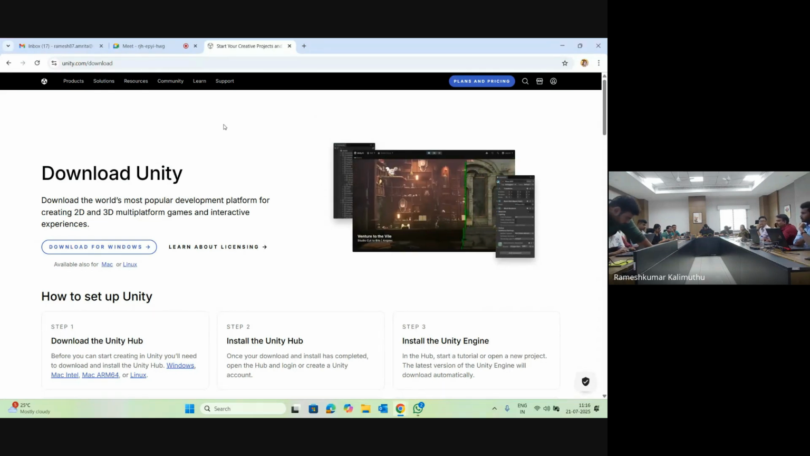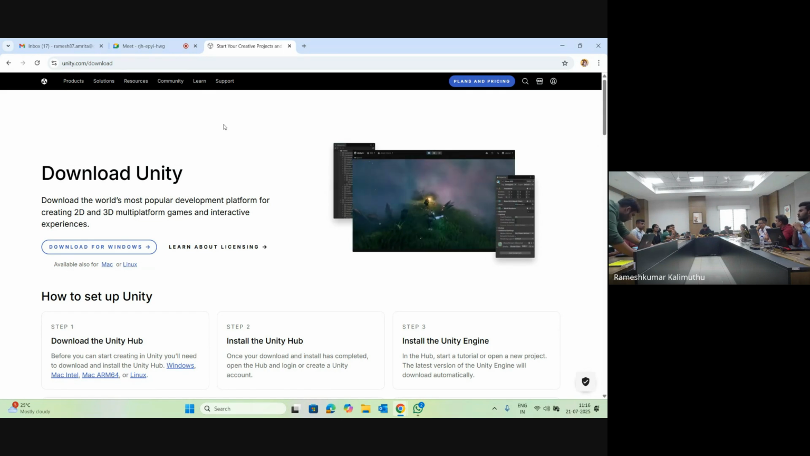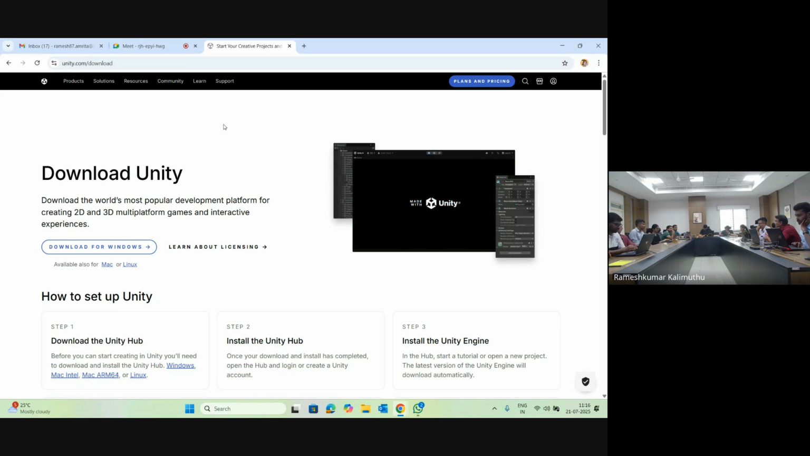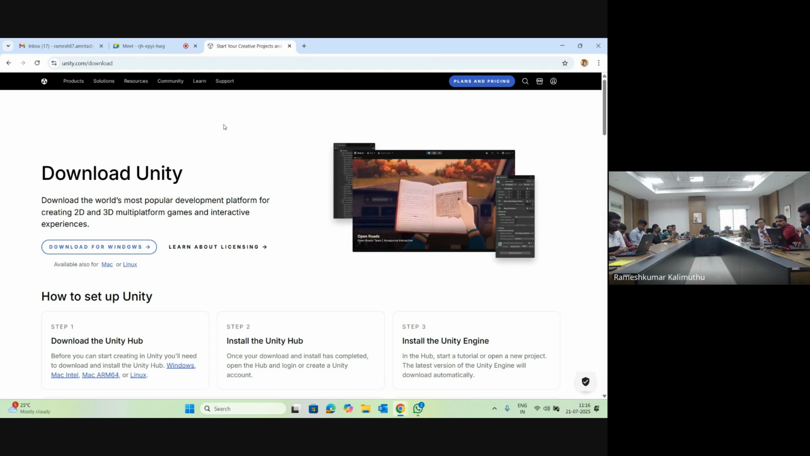See here, basically, Unity means you're supposed to install two software in your machine. Then only you can treat it as a complete installation. The first one is Unity Hub. After that, Unity Editor. Two things you're supposed to install in your machine. Whatever is required, type on the Unity Hub and Unity Editor in the link also.